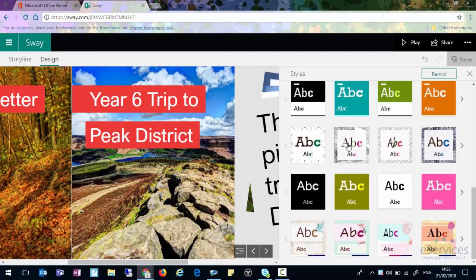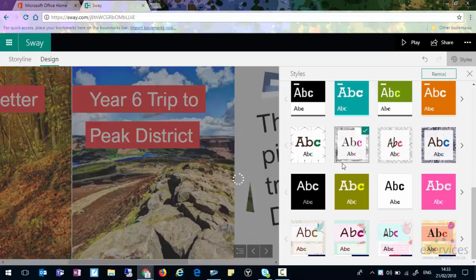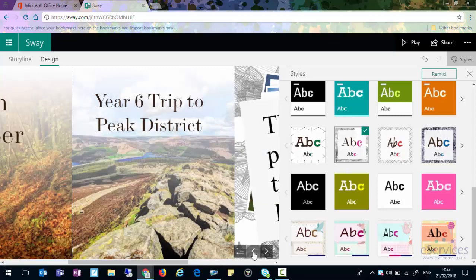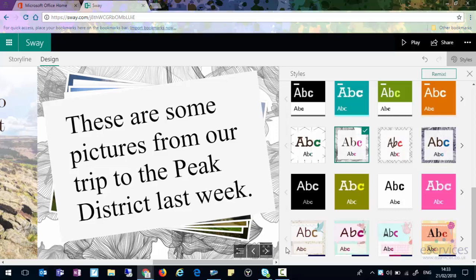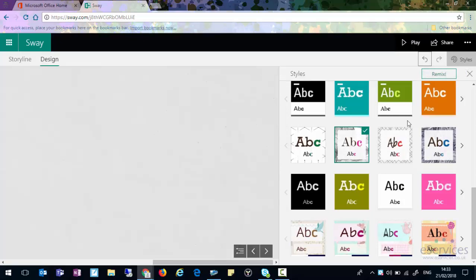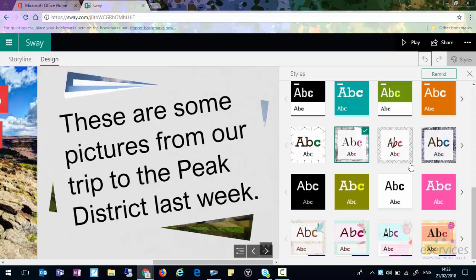And if you want to change one, it's just a case of click on there. And you can see how it affects the sway immediately. If you didn't like what you saw, you can click the undo and go back to the previous style.